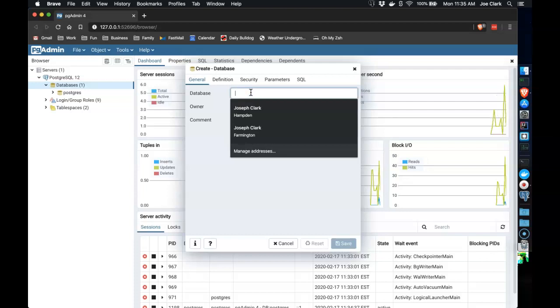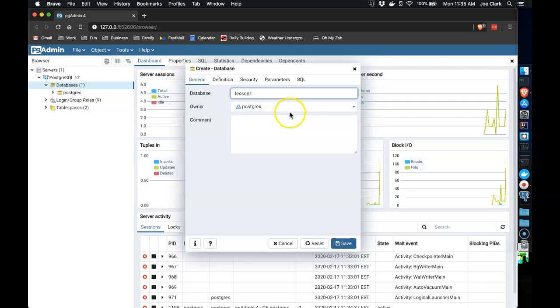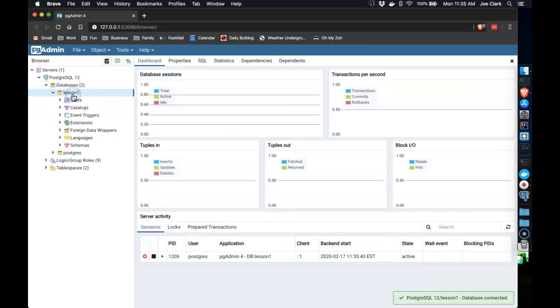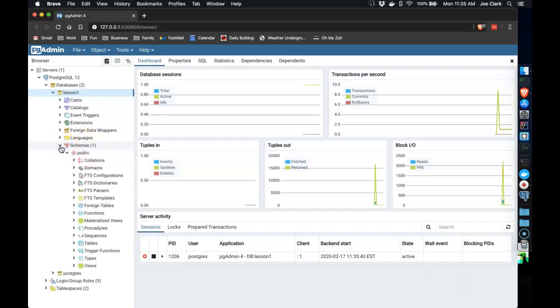And we'll just call this lesson 1. And I'm the owner. You could create a user with your own username if you want, but the default Postgres username is fine. And this is now our lesson 1 database. It has casts, catalogs, event triggers, extensions, foreign data wrappers, languages, schemas. Most of this we don't need, okay, but under schemas, public, tables, this is where we're going to create all our tables.